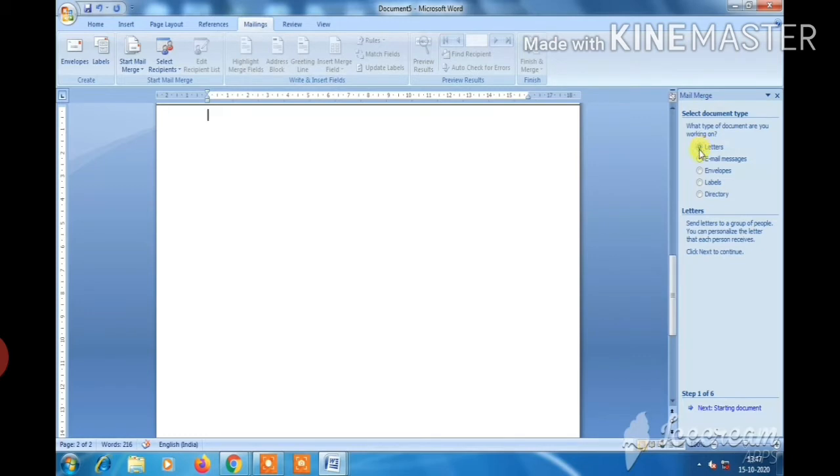Down at the bottom, notice that we are on step 1 of 6. Next, click on Next: Starting document. When you click on starting document, select Use the current document. Click on Use the current document. After that, next click on Select recipients. To merge information into your document, you must connect the document to the data source or data file. There, choose the Type a new list option and click Create.